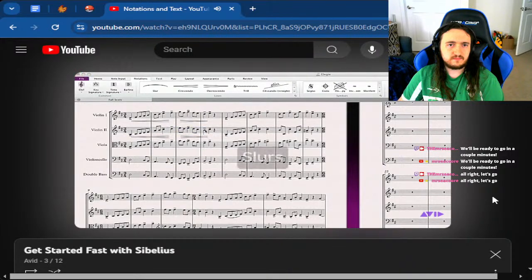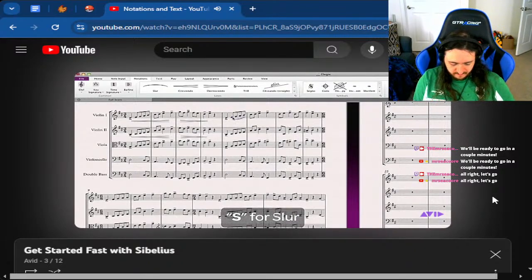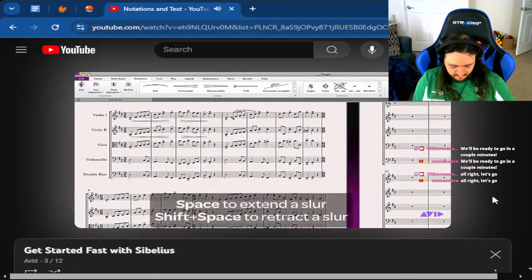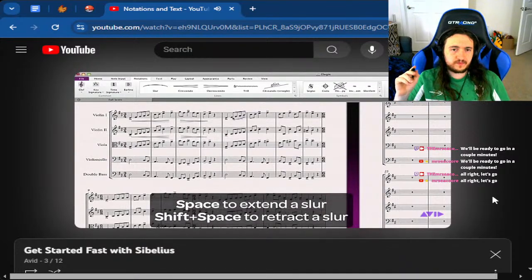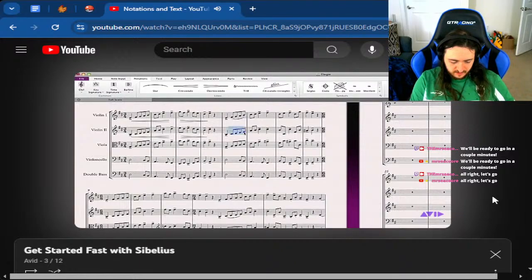Slurs work similarly to hairpins. Select your starting note, type the letter S, and press the spacebar to advance. Sibelius will magnetically snap the slur to the notes in the proper position, and correctly flip the slur if it encompasses both downstem and upstem notes. Again, Shift Space to retract the slur. You can place slurs on a passage selection, just like hairpins.